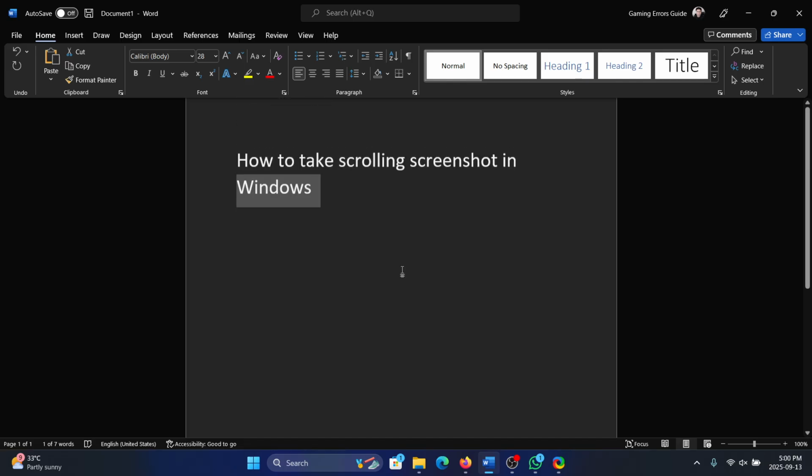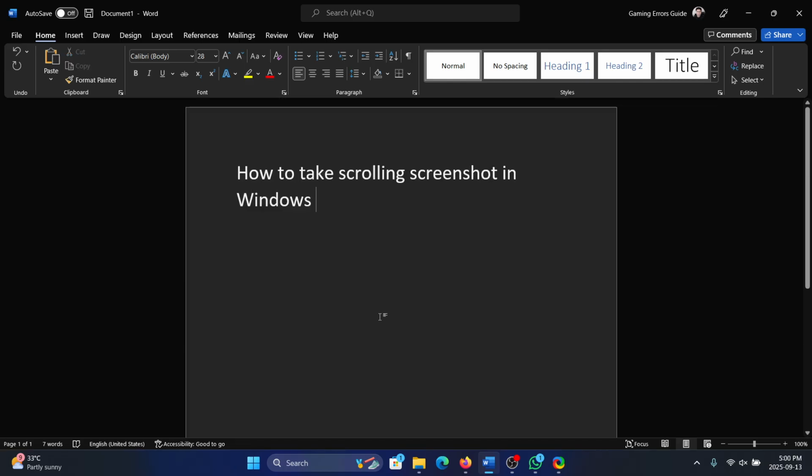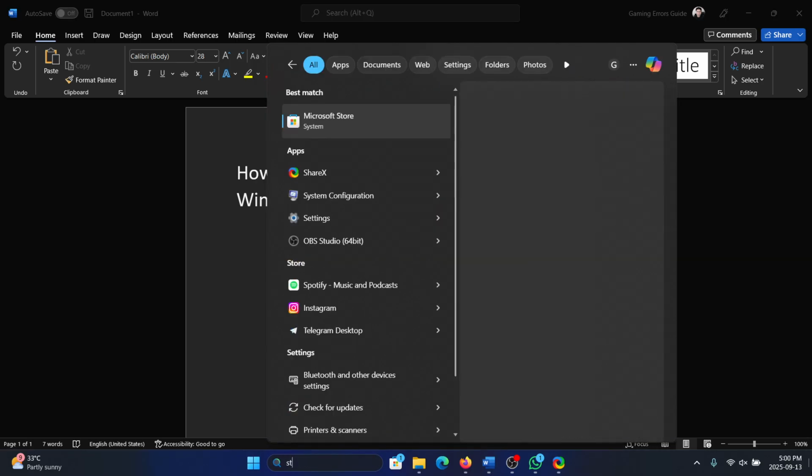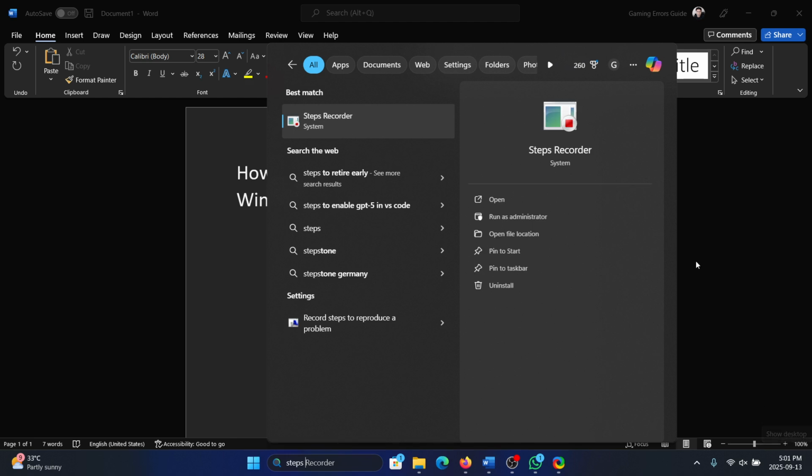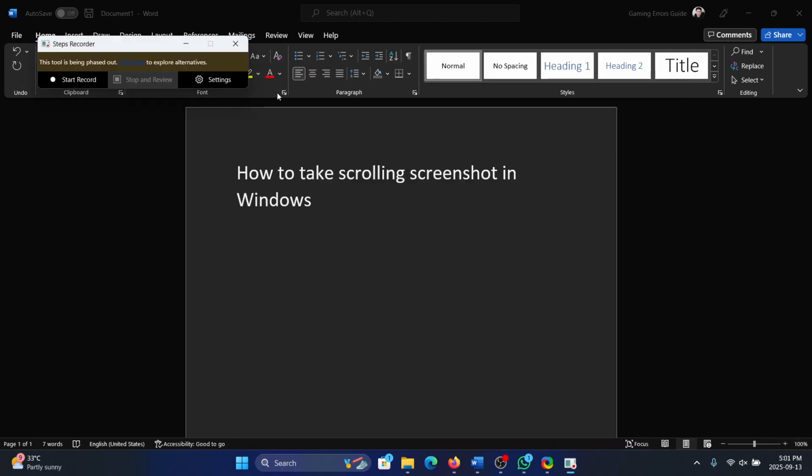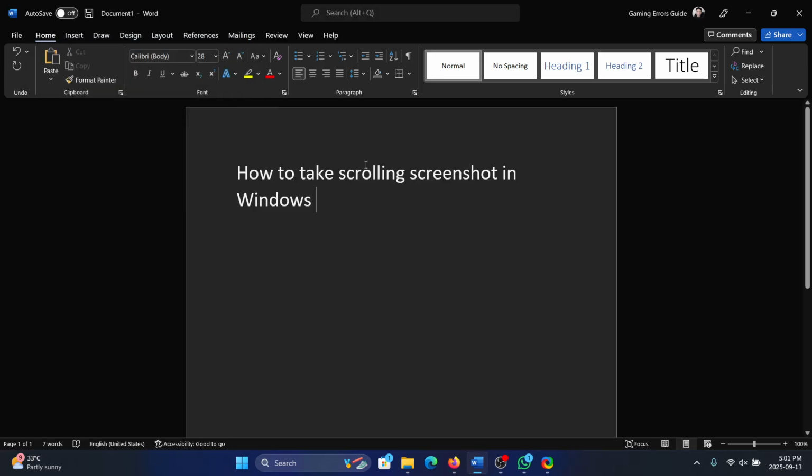Now, a lot of users are asking why we cannot do it with the Snipping Tool. See, earlier we had an option called Steps Recorder that has been deprecated. I guess we may still find it. Yeah, we can still find it, but it is being deprecated, so I don't want to use it. It says that the tool is being phased out and you can use alternatives.